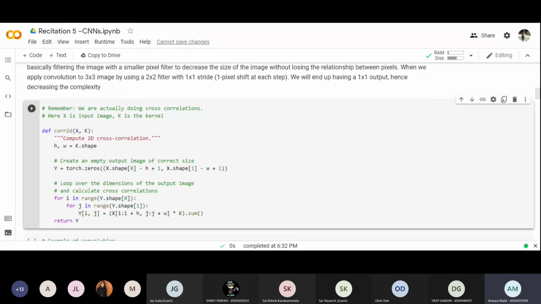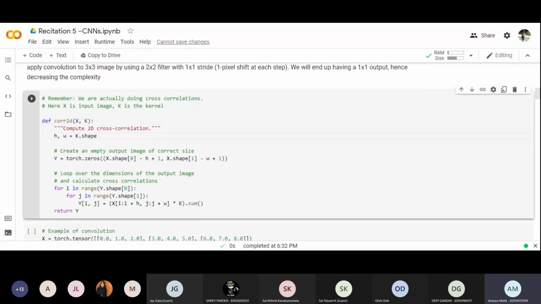Now we come to defining the cross correlation, or basically the convolution. Here we take X as our input image, and K is the kernel, which will be computing over the input image. Height and width are assigned the values for the axes of K. Now we have X as the input, Y as the output, and K as the kernel. Because Y is the output, we need to define its size, but it will be an empty matrix, so it will be a tensor of zeros.